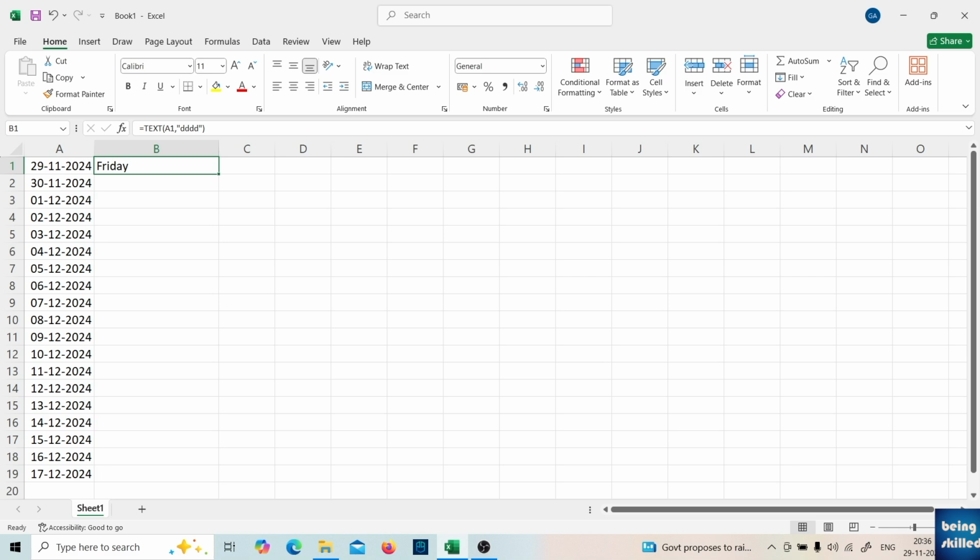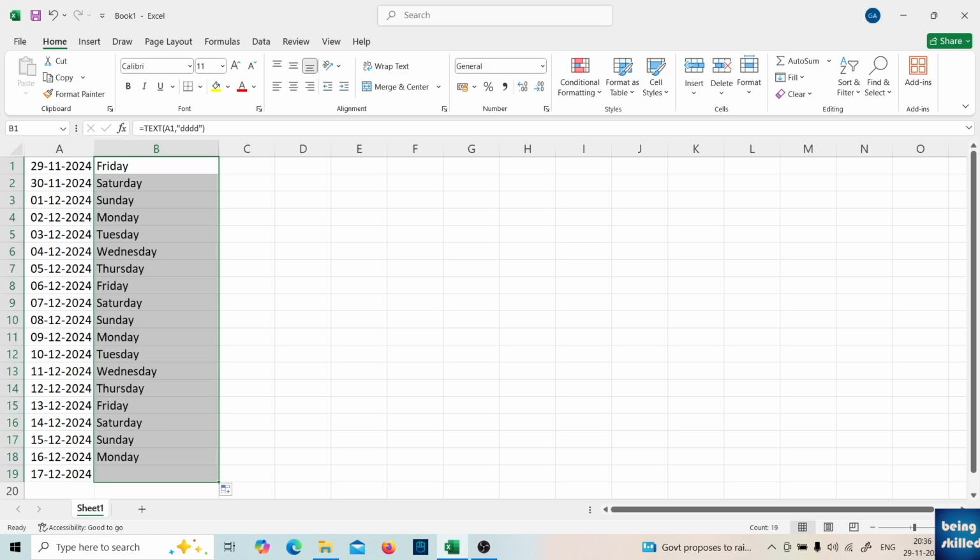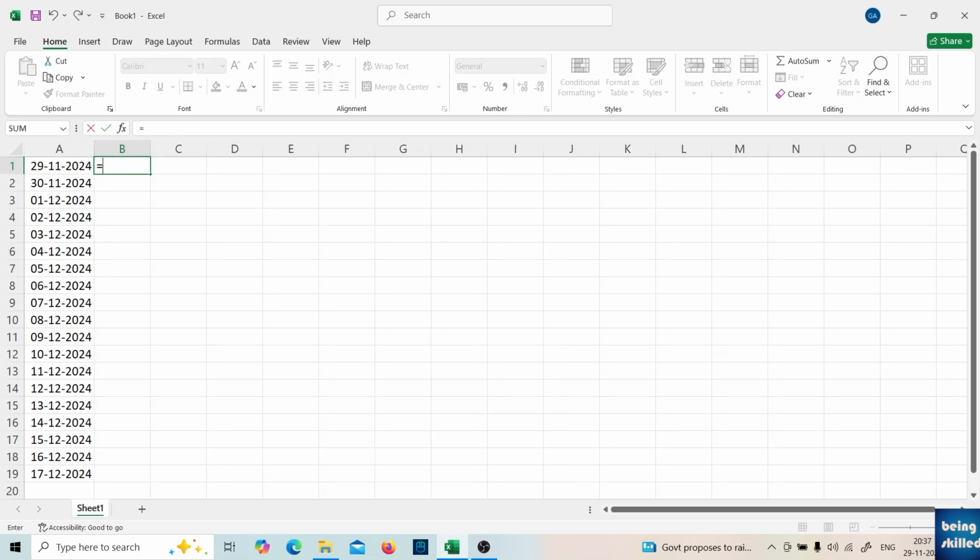Double click on this and you will get it for all the dates that are there in a particular column. So this is how you do it. You just go to the cell, type text, which means that you are using the text function, and then select the cell, and then comma, inverted comma, D 4 times, and then inverted comma closes and the bracket closes.